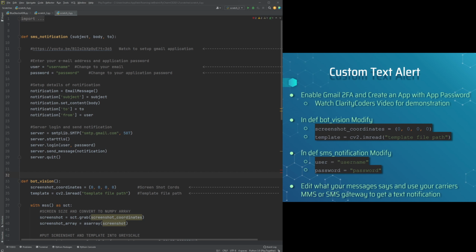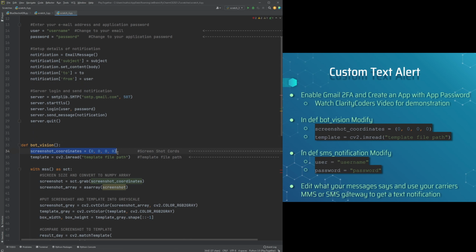This program is composed of two main functions. The first is the bot vision function, which basically looks at the specific part of the screen and executes an action when it finds a template you provided. To use this function, you're going to have to modify two things. The first is going to be the screenshot coordinates, and this is going to be the area that you want the bot to look at. The second, you're going to provide the bot with a template file path, and this will be what you want the bot to identify on screen.